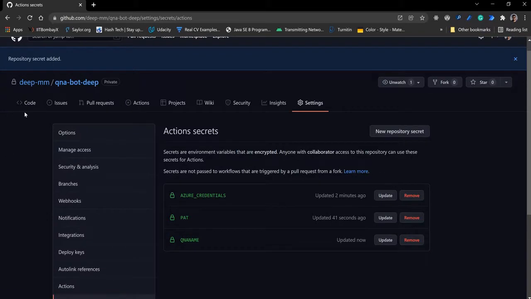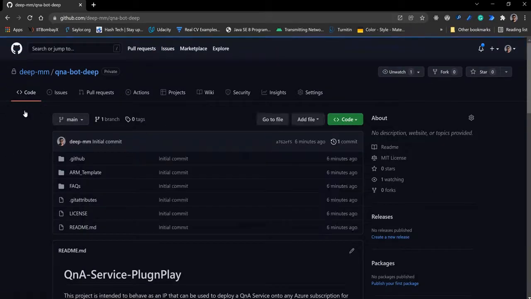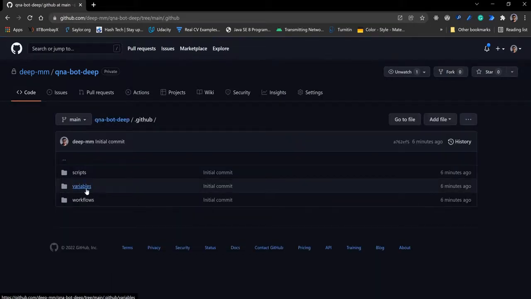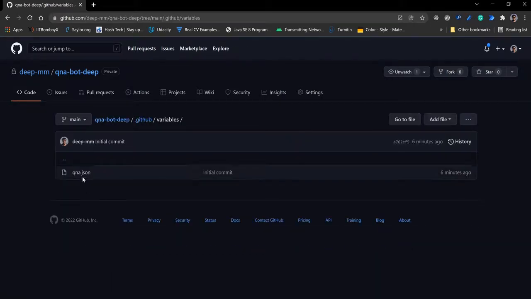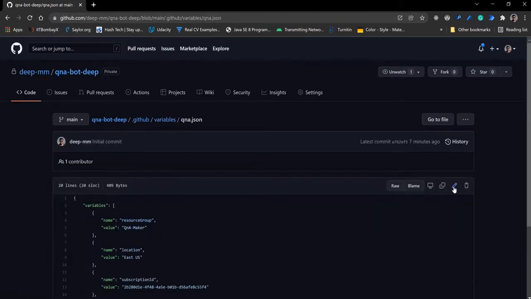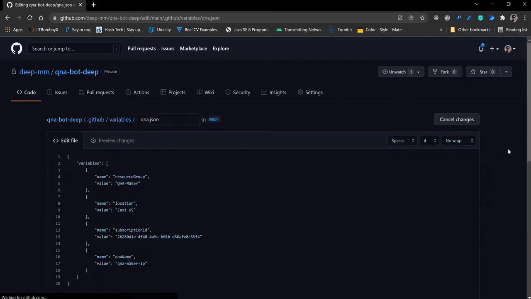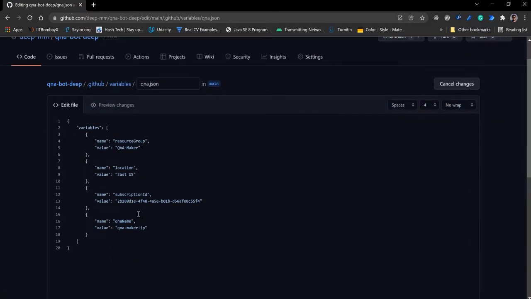Once you have added that, the next step is to change some variables. If I go to .github, you'll find a variables file, qna.json. Just click on this, click on edit. Over here, you need to change two things. One is your subscription ID from Azure and the name that you just entered as a secret. So I'll change this name, and I'll change the subscription ID to my Azure subscription.